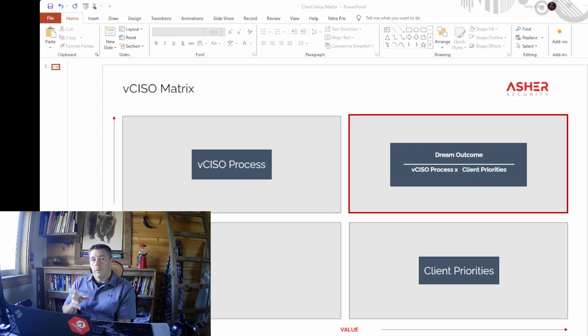And when a customer brings their own priorities and they're clear on what their goals are, and the virtual CISO brings their process together, we really have a high value dream outcome. So I hope that makes sense. And those are 6 areas that a virtual CISO can support being implemented into your organization.